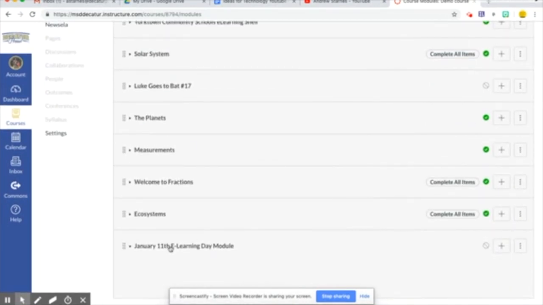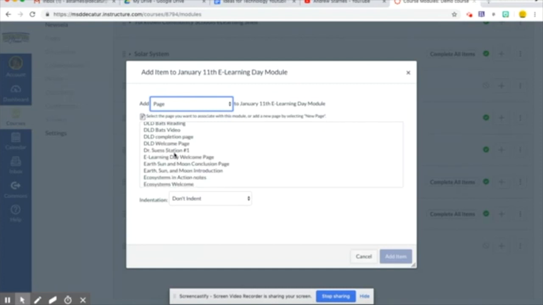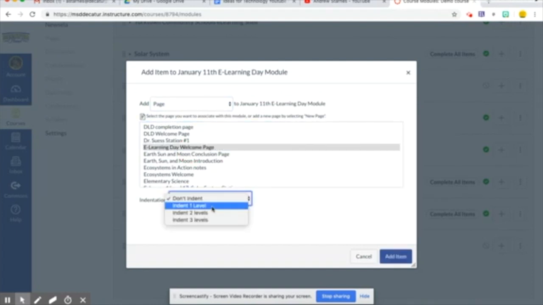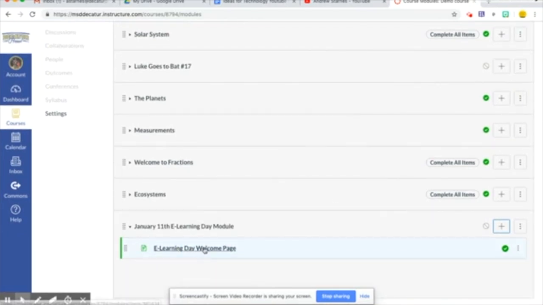Here it is right here. It's just an empty title. Nothing's in the module yet. The first thing I would always do when developing an e-learning day module is to add a welcome page, a great jumping off point for kids. It can be a page that you've already made, or you can create a new page. If you've already made one, just find it, indent it one level for organization, and then hit add. That way the kids know I'm starting with my welcome page, and I'm going to keep working until I get to my completion page.